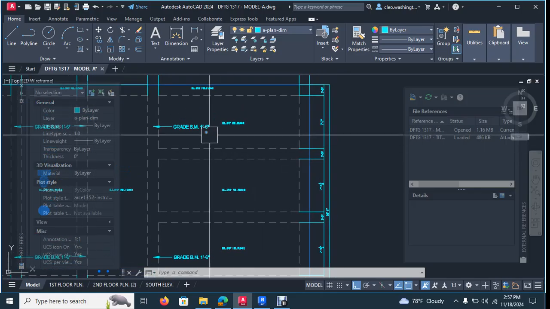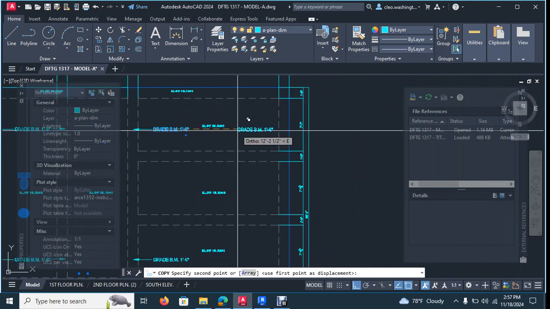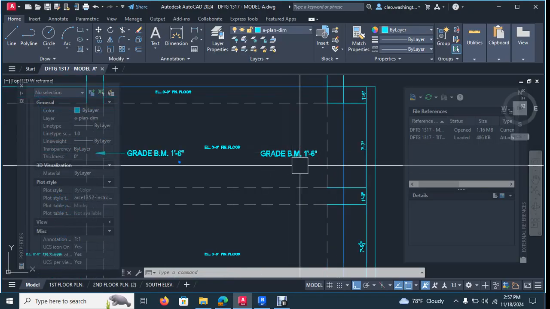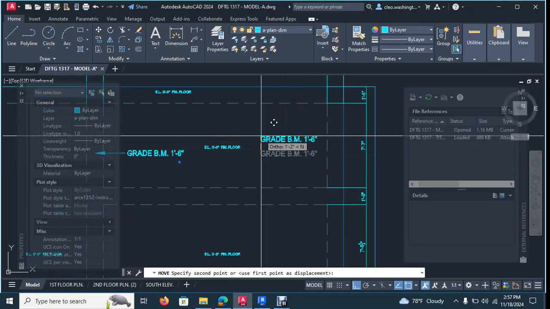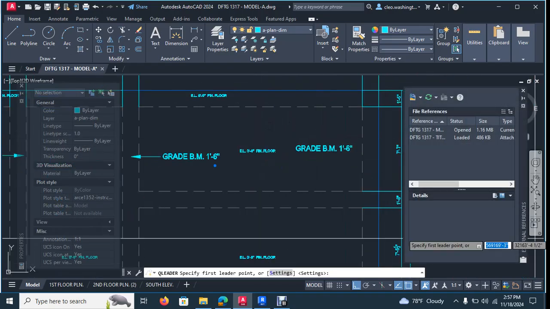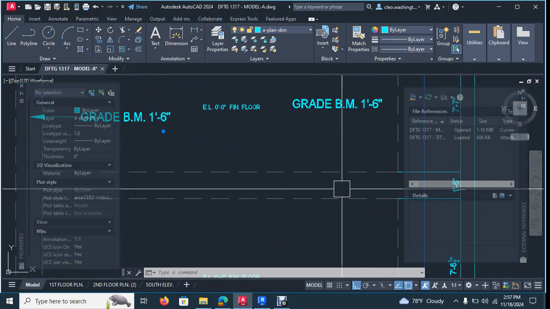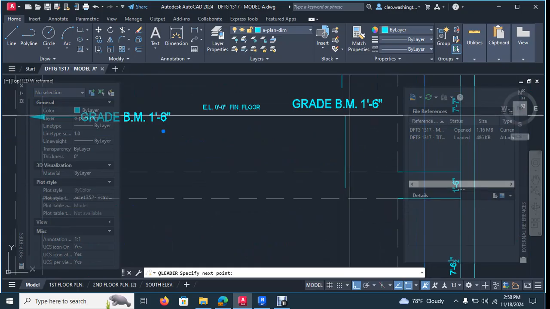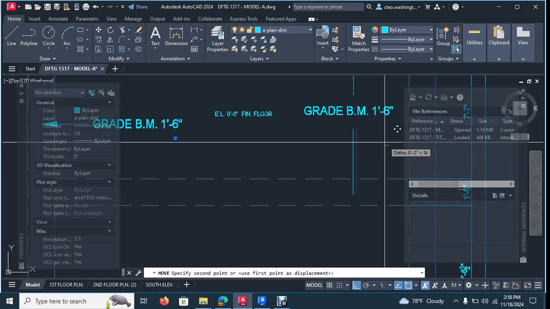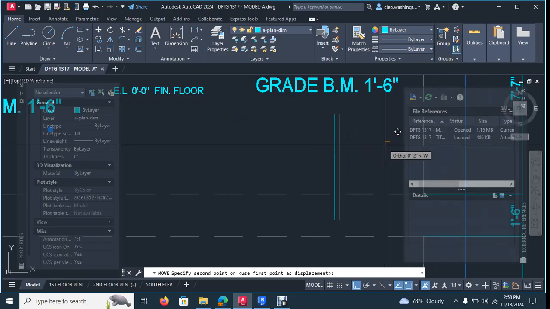And then you can take this, copy, and just kind of move it to the center of the bay here, something like this, maybe. Then type in LE. Let's draw a leader here. And let's draw another leader right here. What you want to do is try to line them up. They don't have to be perfect, but try and make sure that they are lined up if you can.